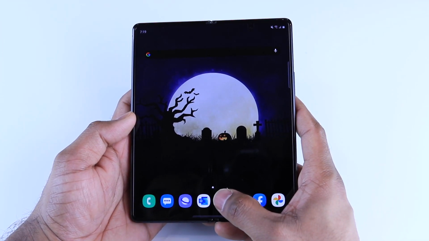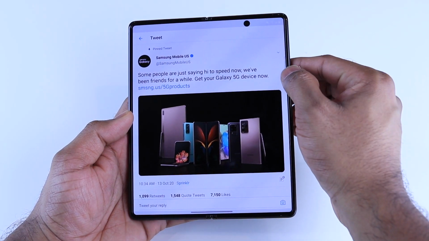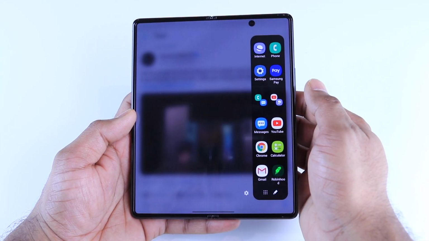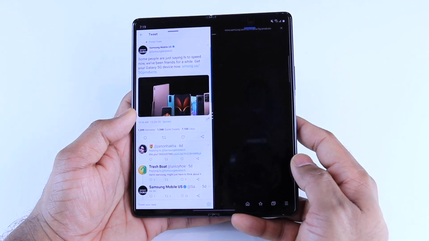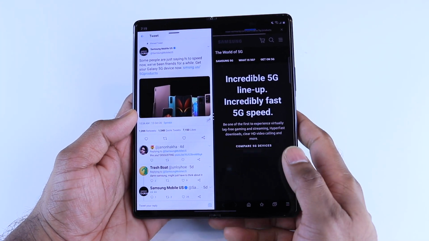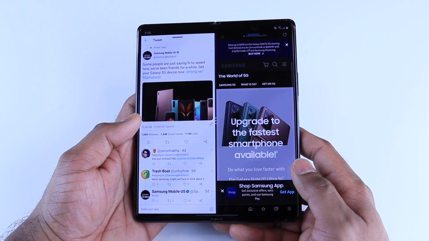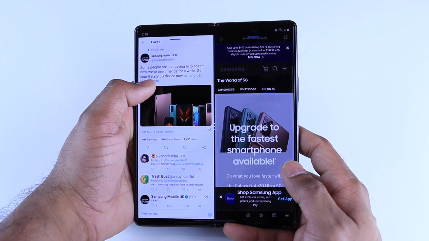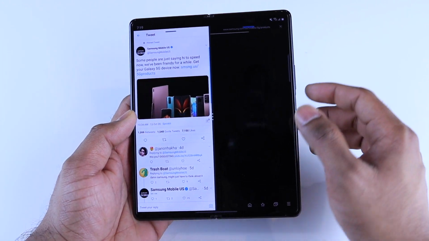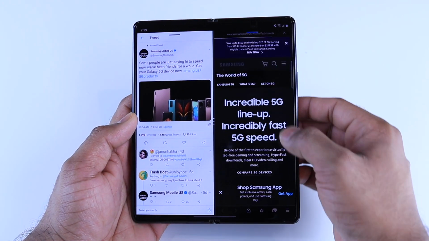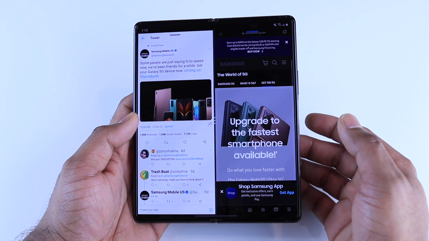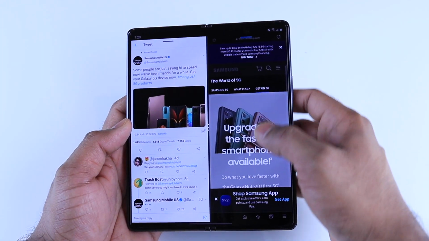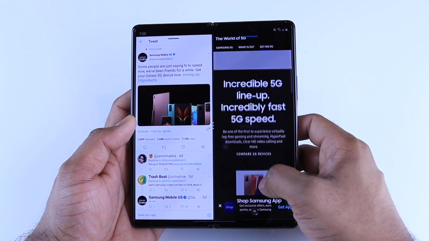So for example, now I can have my Twitter app and at the same time I can have my internet app browsing side by side. So all I do is I open the multi-window tray, tap on the internet, and now I get two apps open simultaneously in the Z Fold 2 main screen. Now the good thing here is that if I tap on a link, for example here, you can see it's actually opening the link on the browser app that's open on the other side of the screen. That's pretty useful. Now I have my tweet. Also, I have the link that I opened from my tweet.